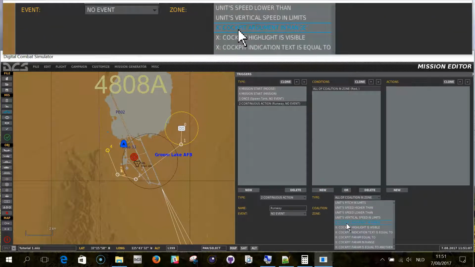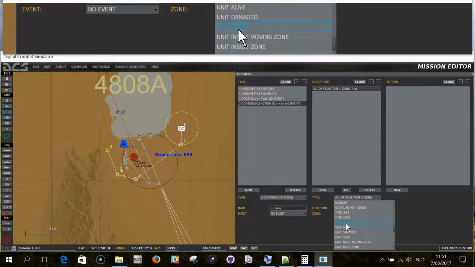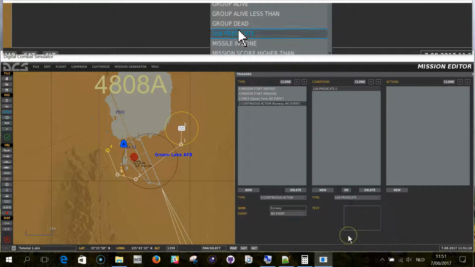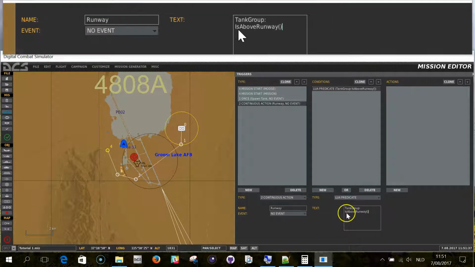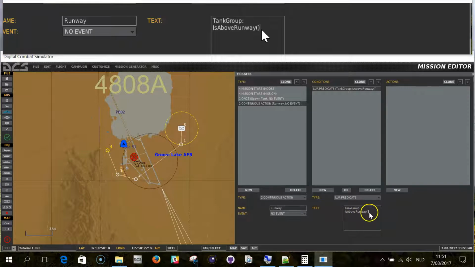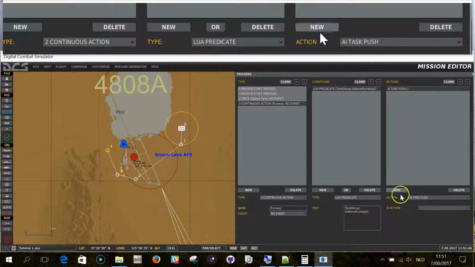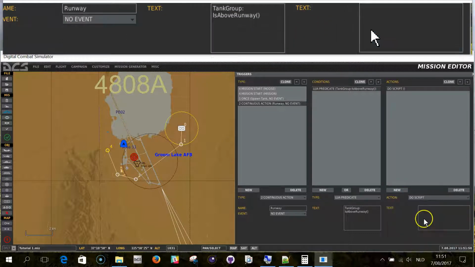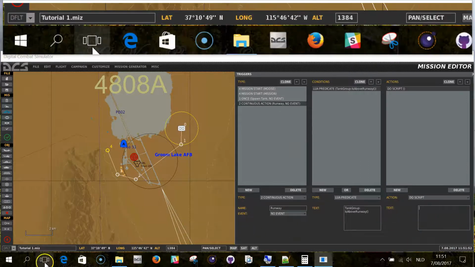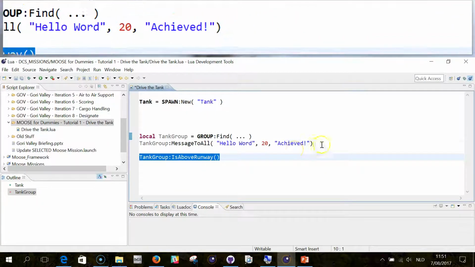Well, I can do here, there is something like a condition, and that's going to be a Lua condition, and I need to find where it is. I forgot my glasses. Lua predicate, here we are. Tank group is above runway, and this function returns true or false. So it will return true when that tank group is above the runway. And then I will do an action. I will do a run script.